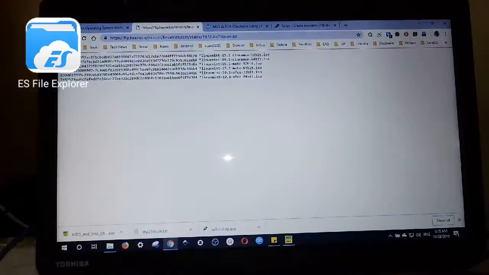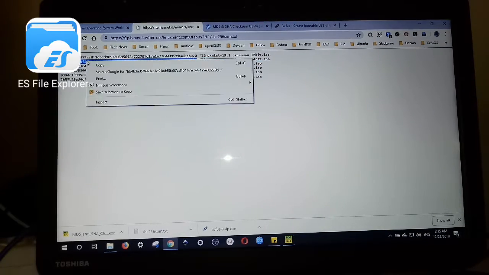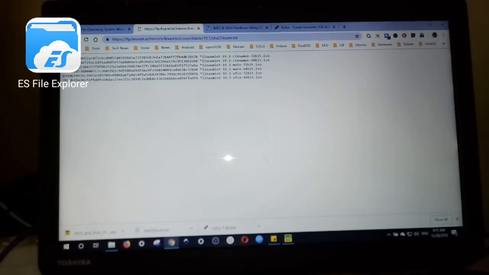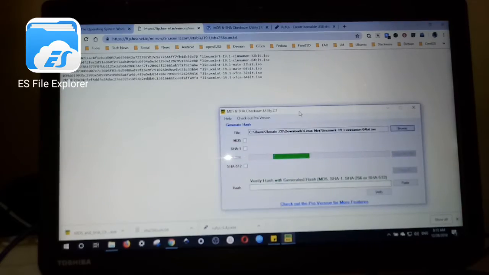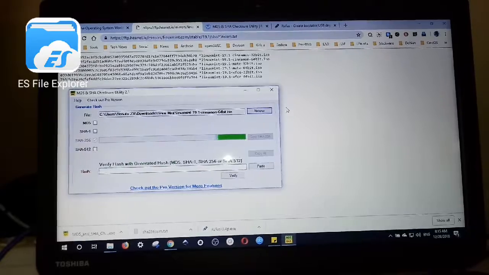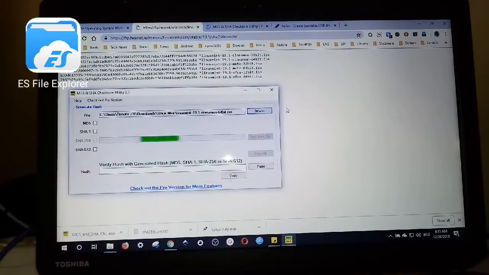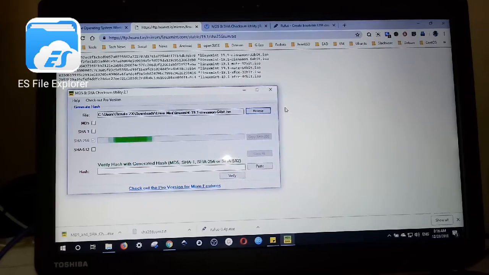Here we downloaded the Cinnamon 64-bit. So the SHA-256 sum is this one here. I'm gonna copy this one and paste it right here. So that's Linux Mint 19.1 Cinnamon edition.